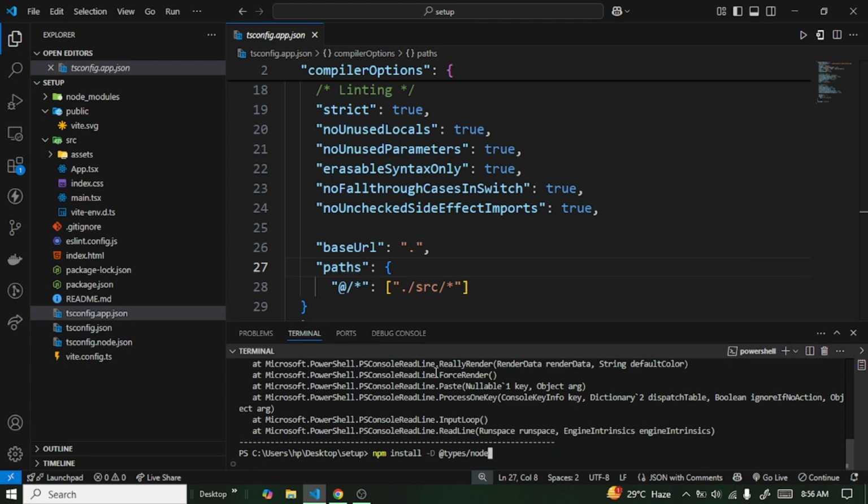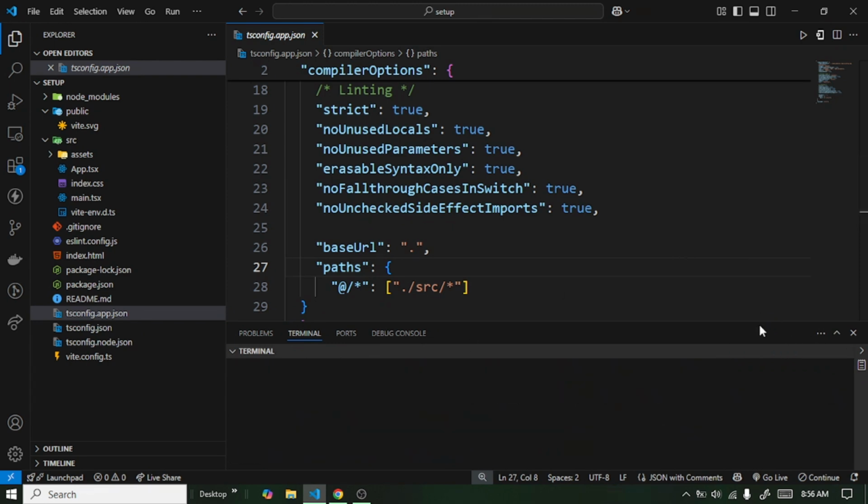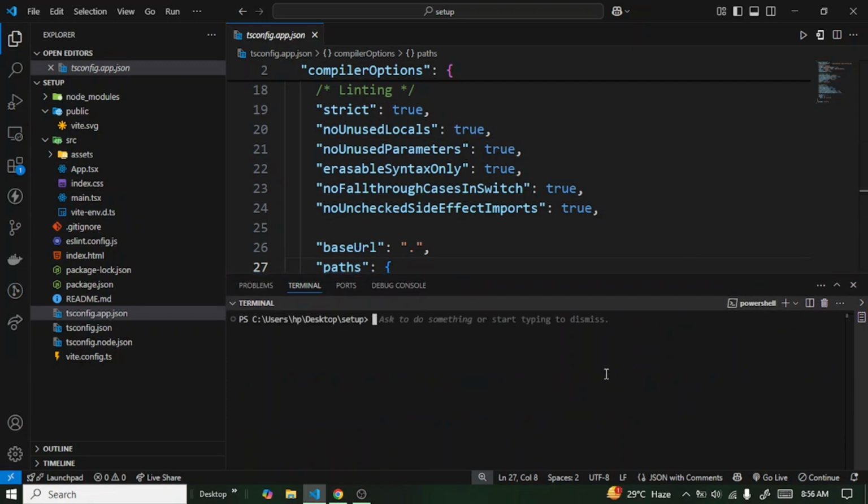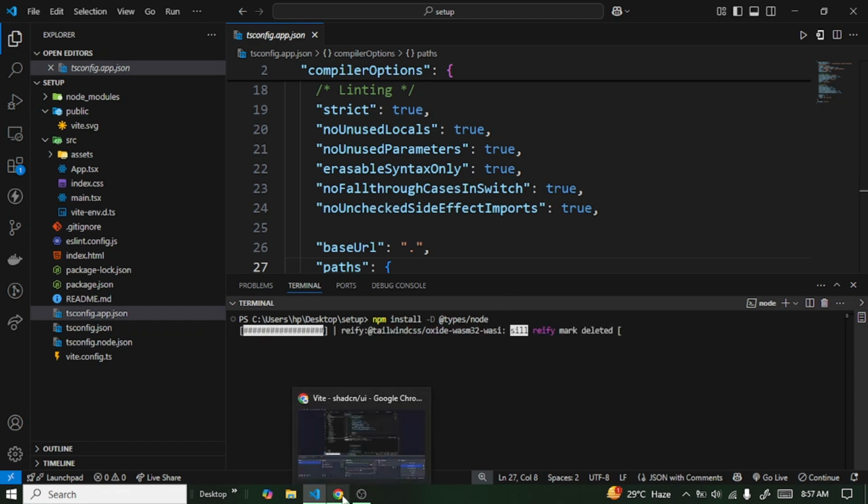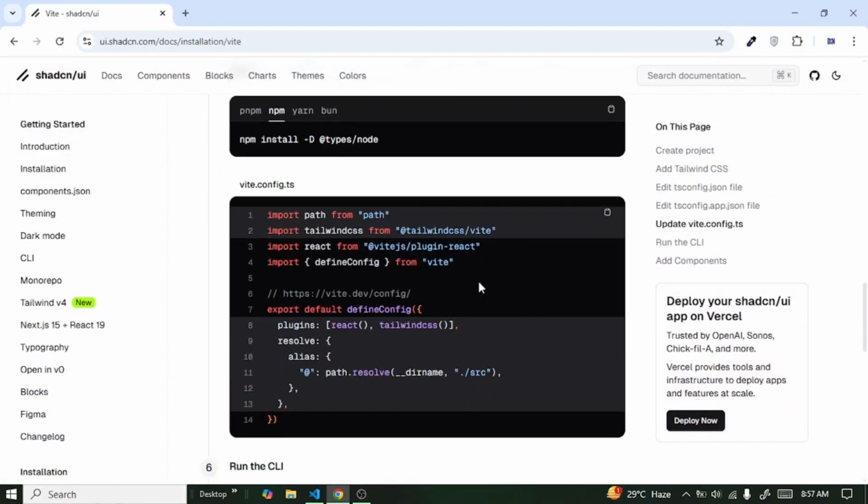Oops, what's wrong? Let me close this terminal, open a new one. All right, so I'm going to paste what I copied right here. So install this as a dependency, node types. So I'm going to install that really quick. Then let's check what's next.